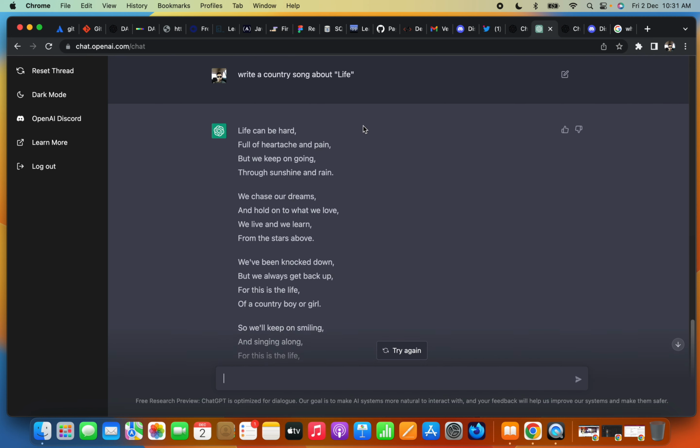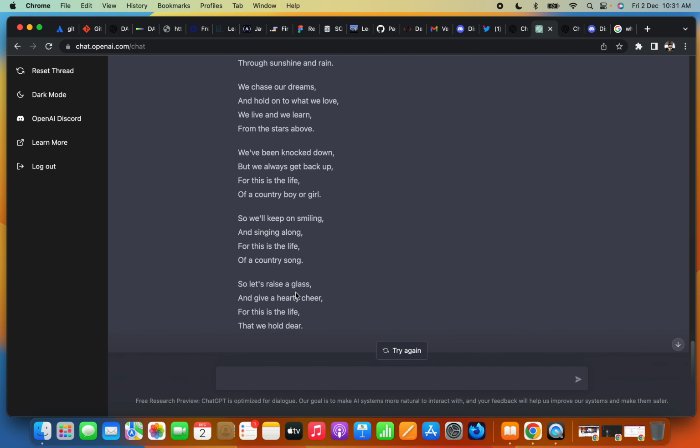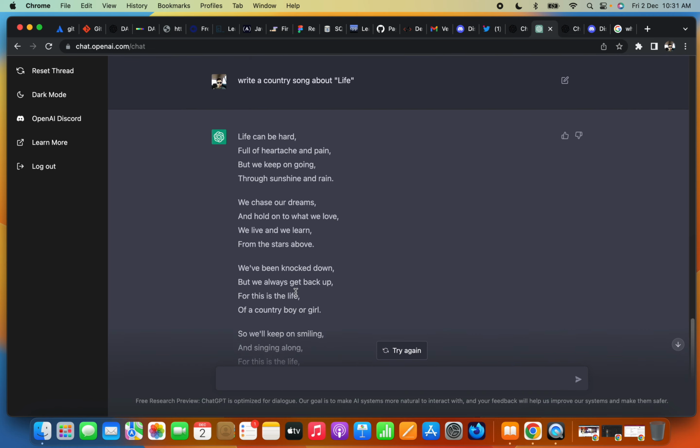Let's see this song. Okay, life can be hard, full of heartache and pain. So you can see the rhyming here, right? Pain, rain, love, above, down, up, life, girl, a long song, glass, cheer, life, dear. You can see it rhyming, right?